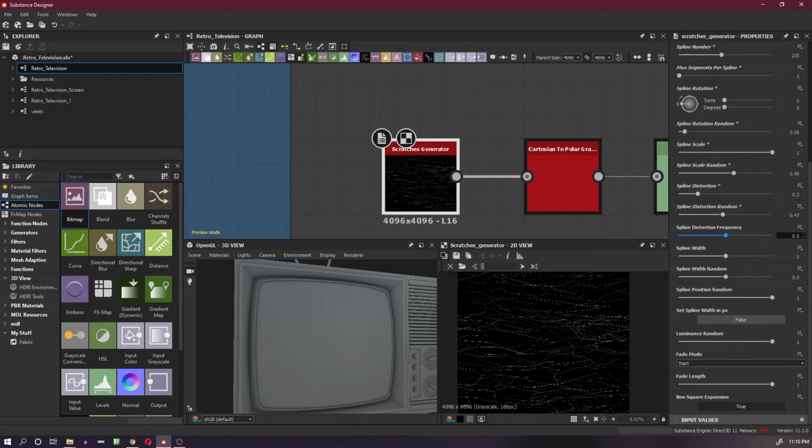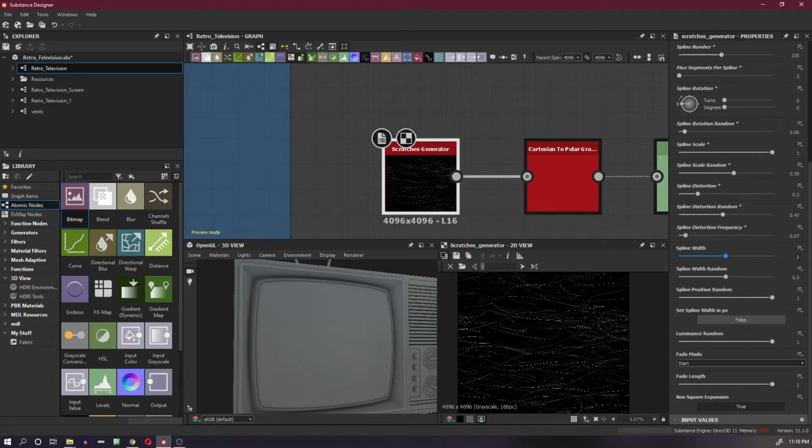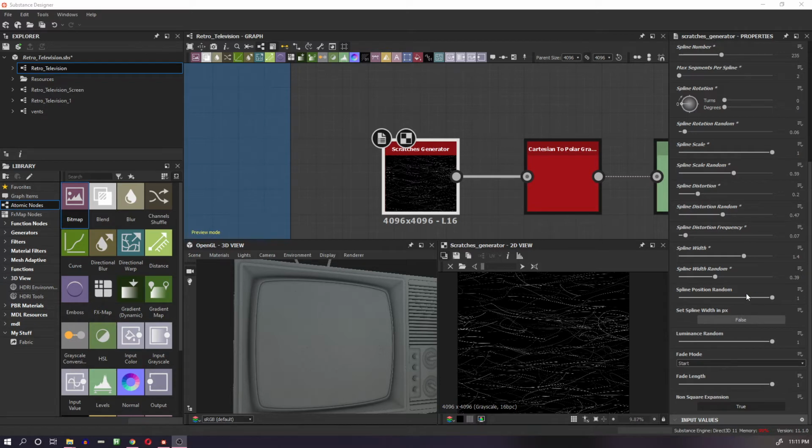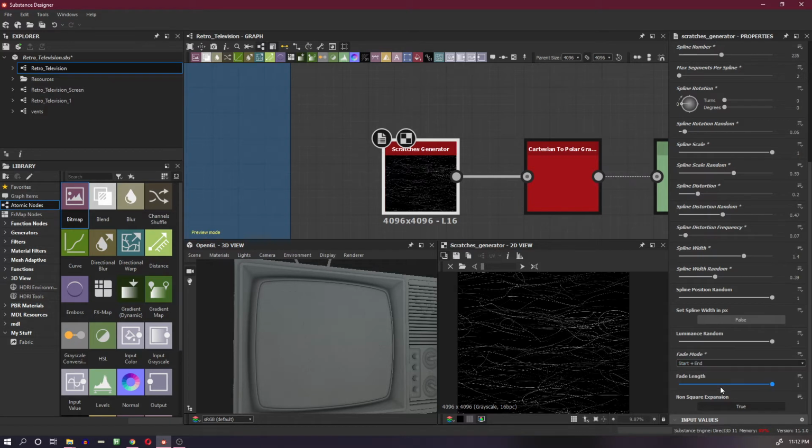Okay, 0.47, 0.07. So our target is to create something horizontal. I'm just using some lower values to get that effect. The more horizontal, the nicer the effect we'll get. Okay. Then I will choose in the fade mode, start to end.